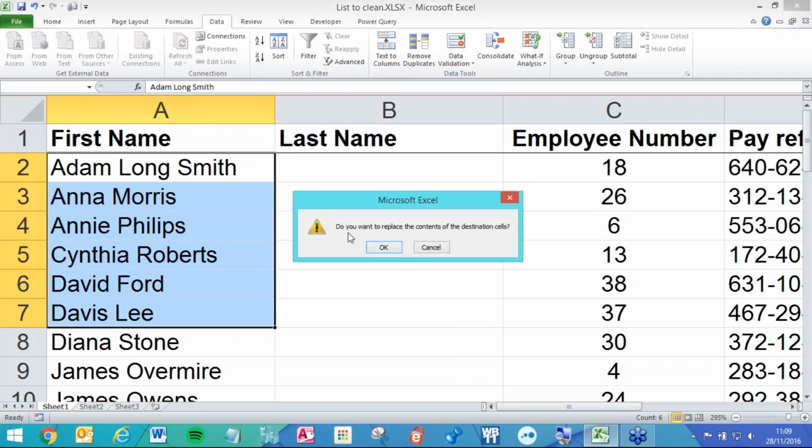After this, I'm going to hit finish. It does warn you, but can you see here? Do you want to replace the contents of the destination cells? So this is basically Excel spitting its dummy out the pram and saying to you, there's something in the way of the word Smith, that third column with the employee number. If you carry on, it's going to replace that.